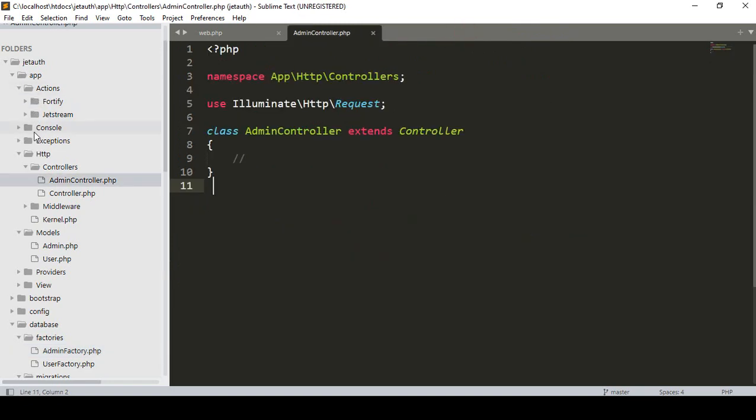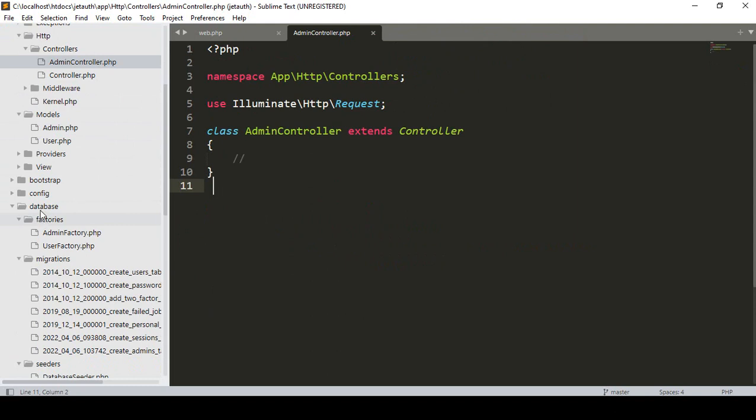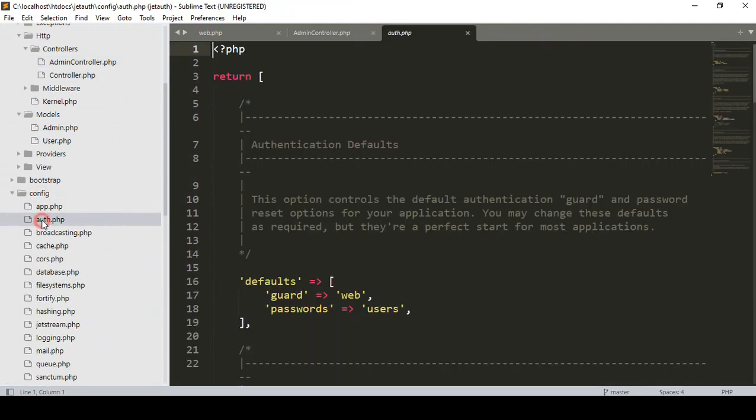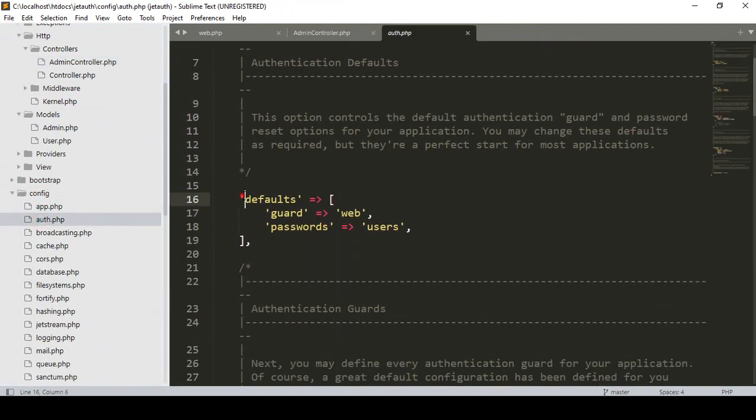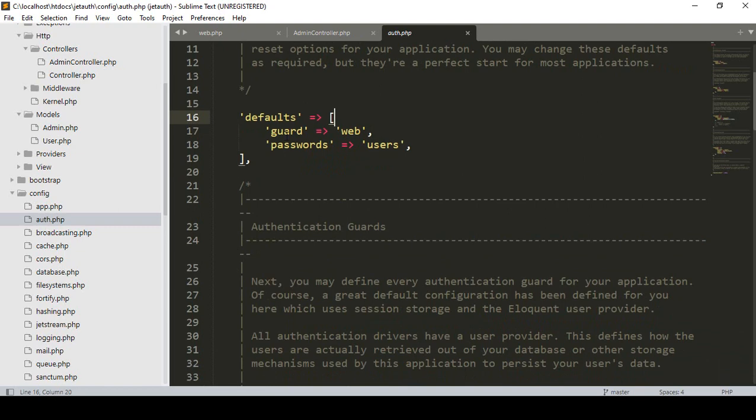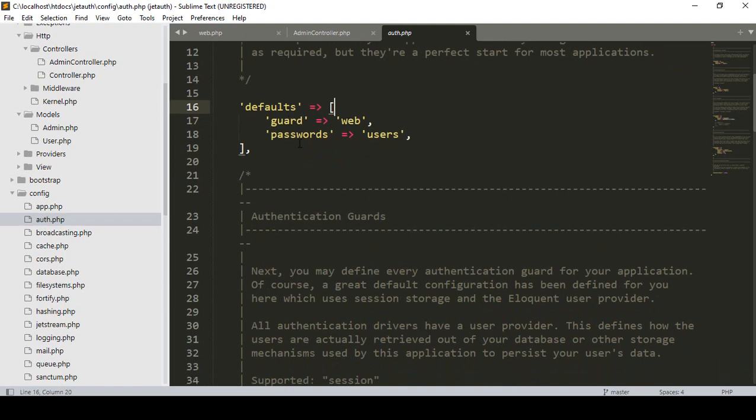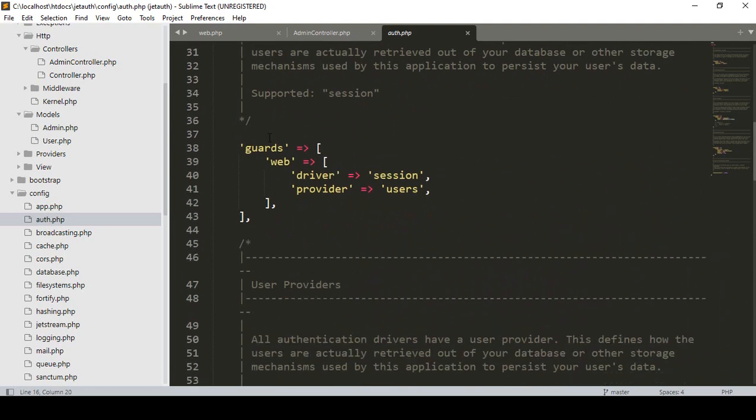If you go to the config, in the config there is a file, auth.php, and here you can see by default Laravel uses one guard, the web guard. That is the default for a single user. Right now we'll create the multi-user setup, right? So for the multi-user, we have to create another guard.